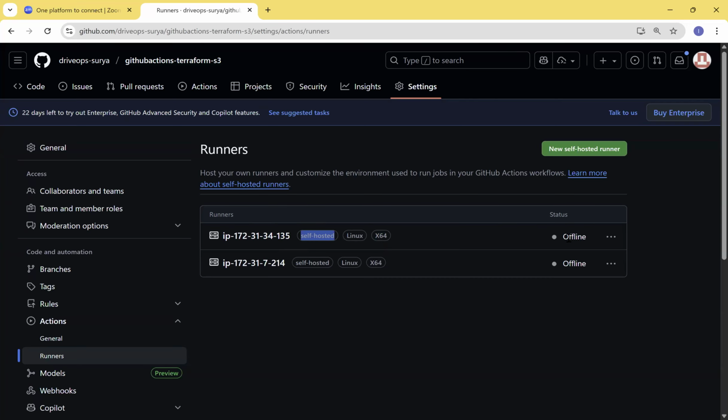Also, the runner status has three types. One is offline, another is online, and the other status type is idle. If the runner status is idle, it means no jobs are being executed, the runner is idle. If the status is online, it means someone triggered a job and the runner is ready to take that job, that workflow trigger.